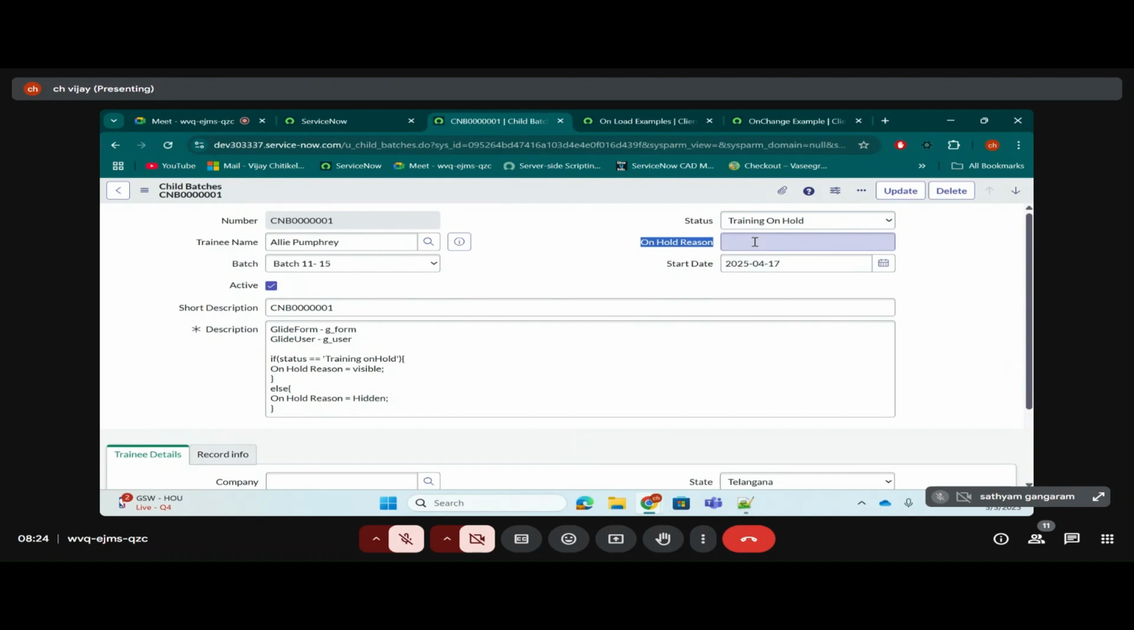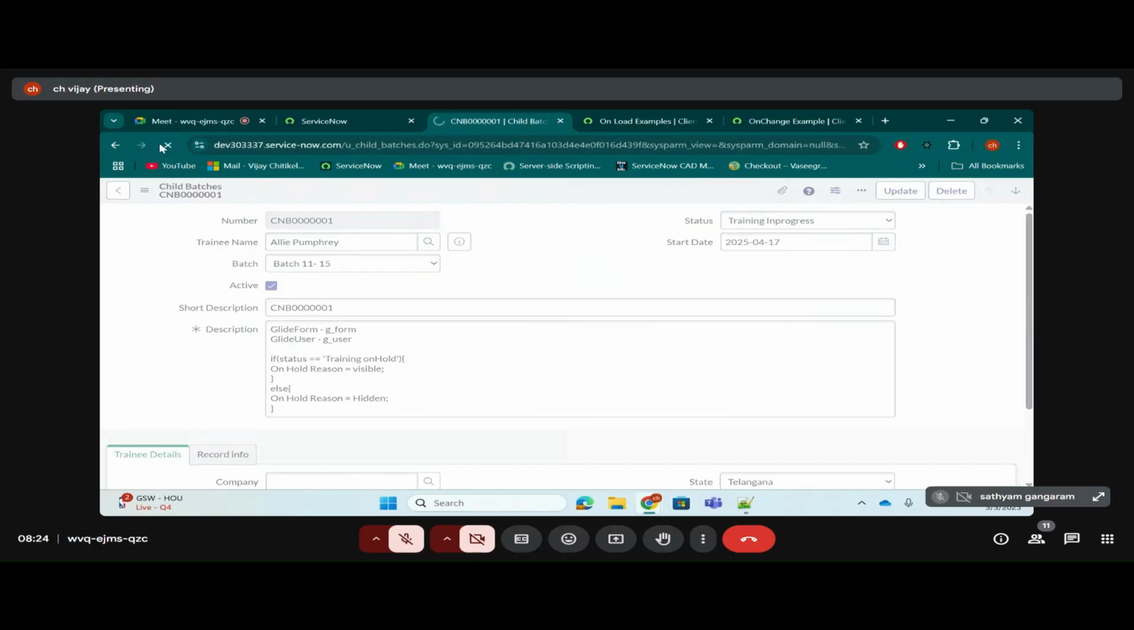Anyone who didn't understand, let me know. Please don't be shy, because at a later point you won't understand. Trust me, now only you should be able to understand. On change it is working fine. When I change the field, it's working fine. But the moment you save, the form is loading. When the form is loading, on change will not work. On change is not going to work when the form is loading. On load will work.